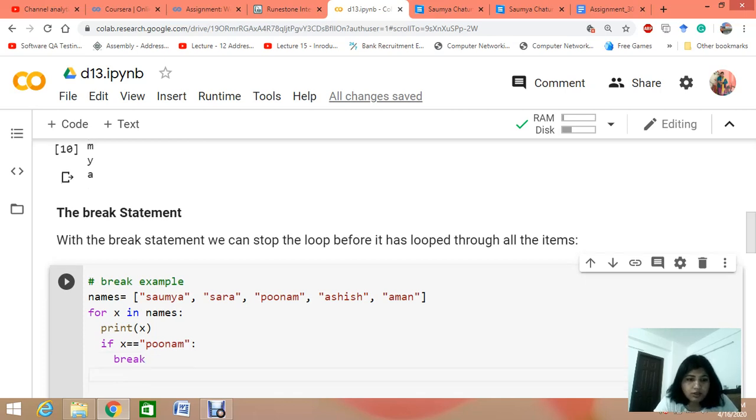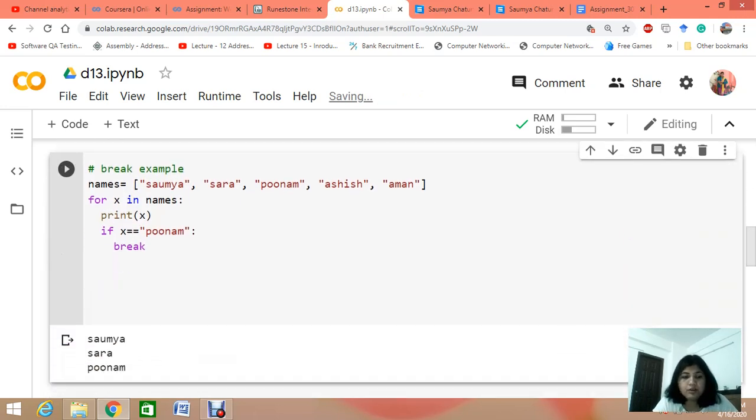Okay, so my agenda over here is I just wish to print from the list Soumya, Sara and Poonam. Once I encounter the condition Poonam, I do not wish to further iterate over the objects of the list like Ashish and Aman. I don't want to print them. Right? Soumya, Sara and Poonam we got. Now remember, this position of the print statement determines whether we break after printing this Poonam or before it.